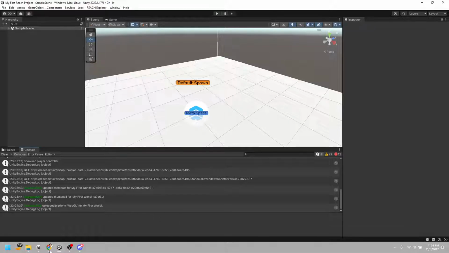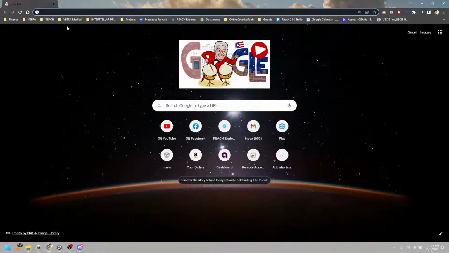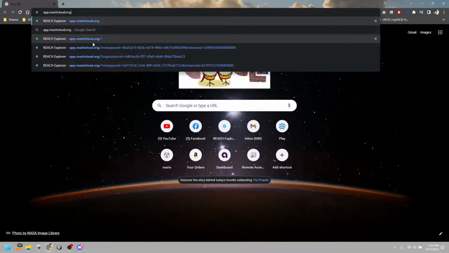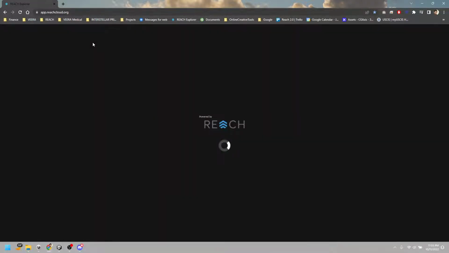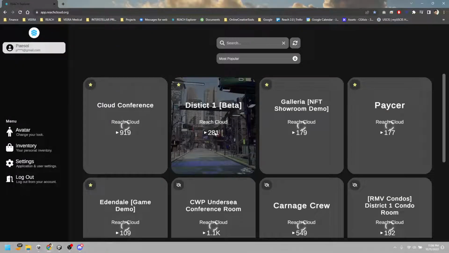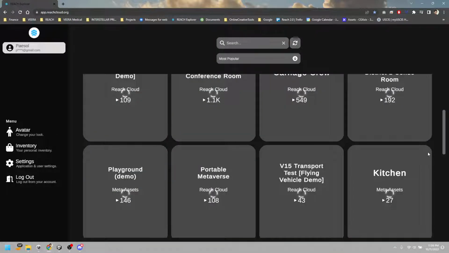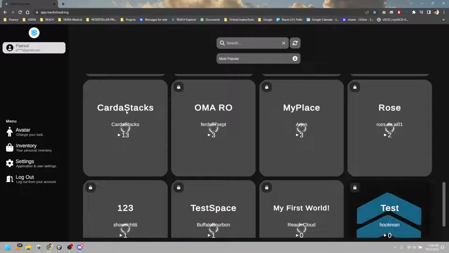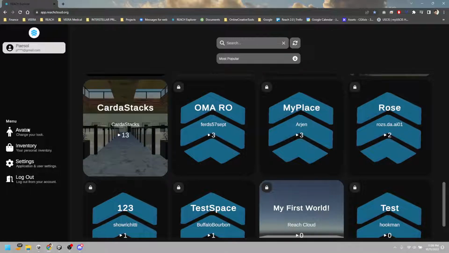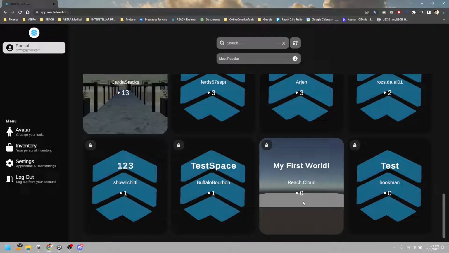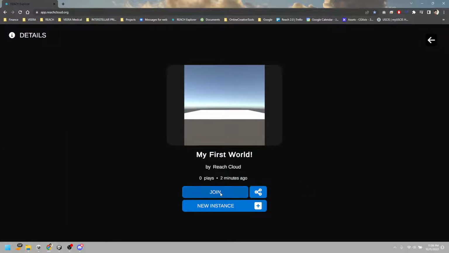And to see my world, I launch my Chrome browser and then go to app.reachcloud.org. And now I am in the Reach main menu on the web browser, and if I scroll down, as long as I am logged in to Reach, you will be able to see your world. So in this case, this is it. So I'm going to go ahead and hit join.